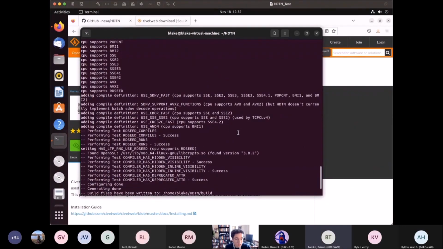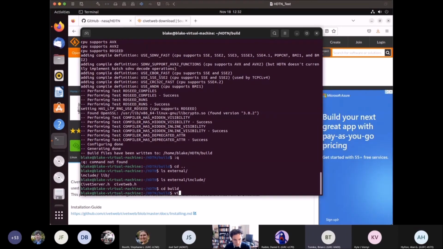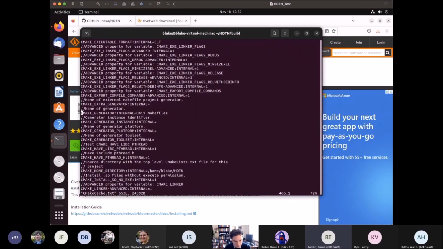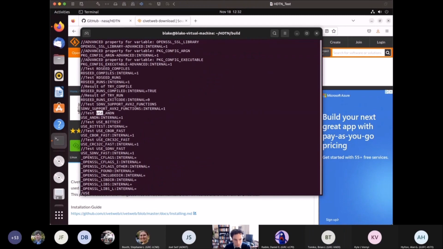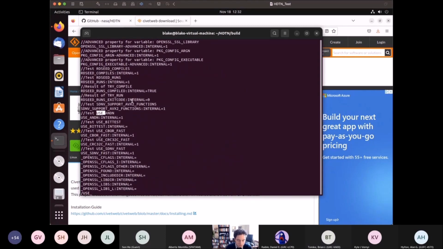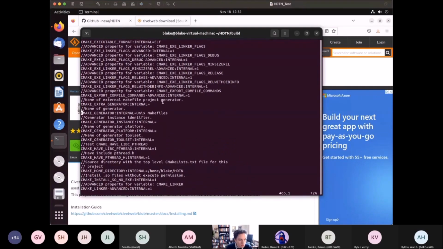Blake, that all looks correct. I think you just go to the very top of the CMakeCache.txt and then do a search for the use web interface. That would just page up to the very top. Oh, okay, here it is. Okay, thank you. I thought it was off here. Thank you, Brian. I can't seem to scroll down to it.